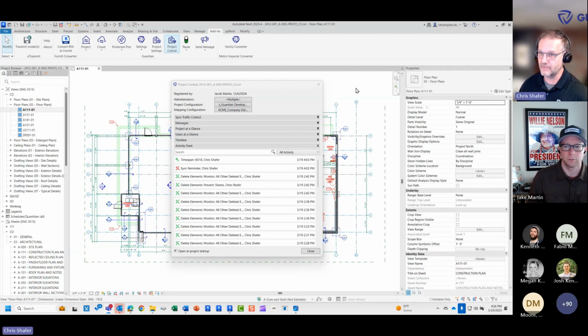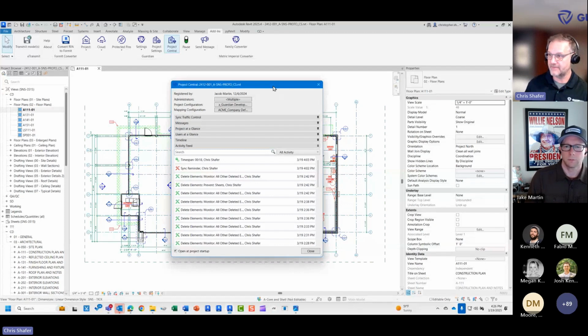Some people could interpret some of the information provided here as sort of negative if people are seeing, I guess, less than positive things people are doing in the model. But there's a lot of value in sharing a lot of the features and a lot of the information within Project Central in general, and more specifically, sync traffic control.